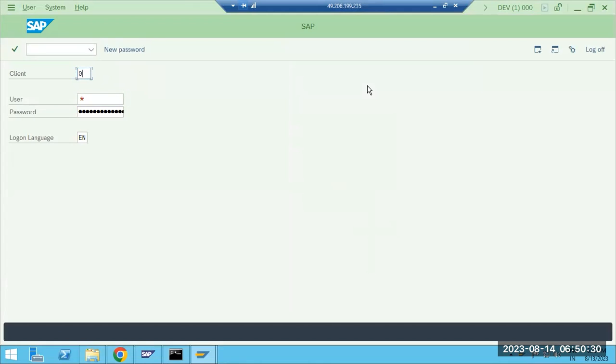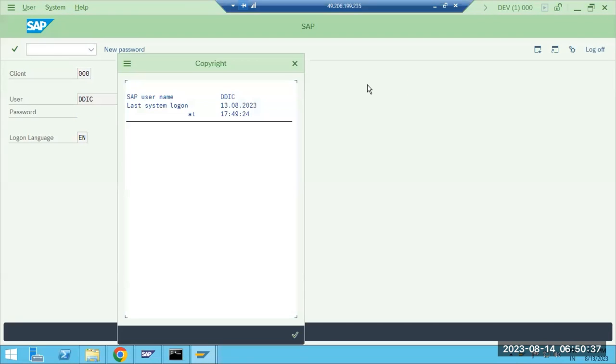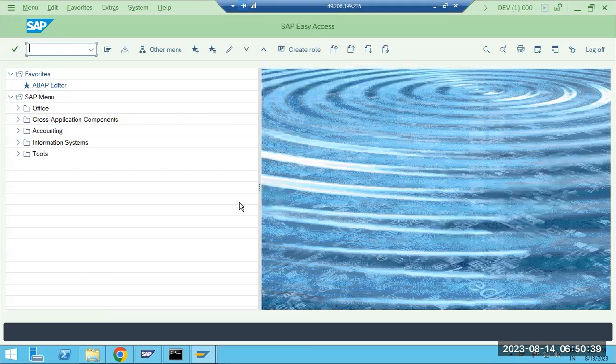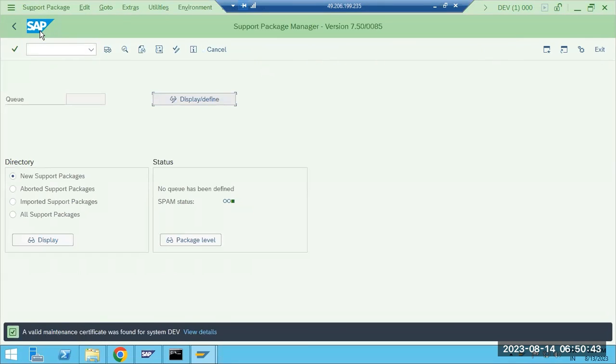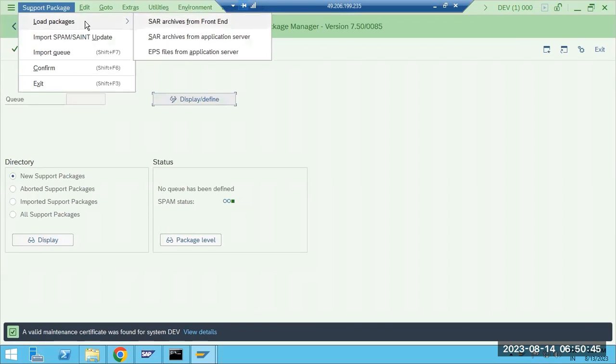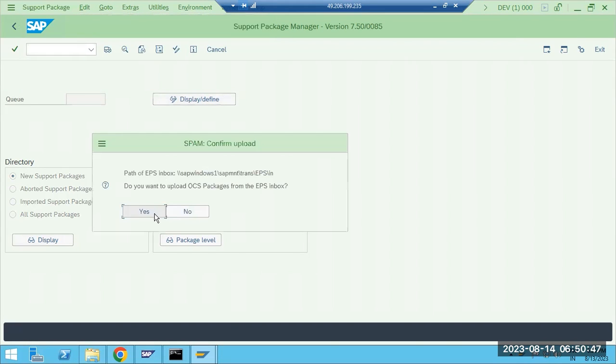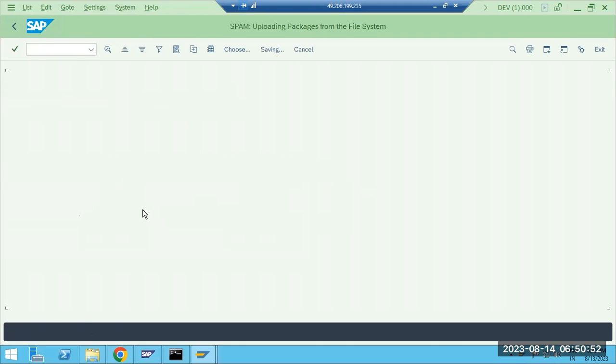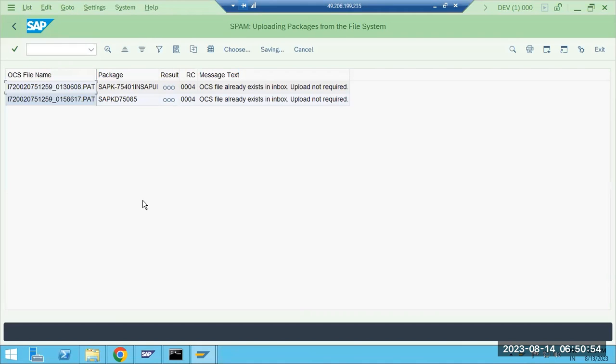Go to the 000 client, right? So DDIC. Why? Because we have to apply from the 000 client only. The 000 client is the master client. If you apply in the master client, it is applicable for all of them. So load the package from the trans EPS in directory. I am loading here. All the patches are loaded into the system.